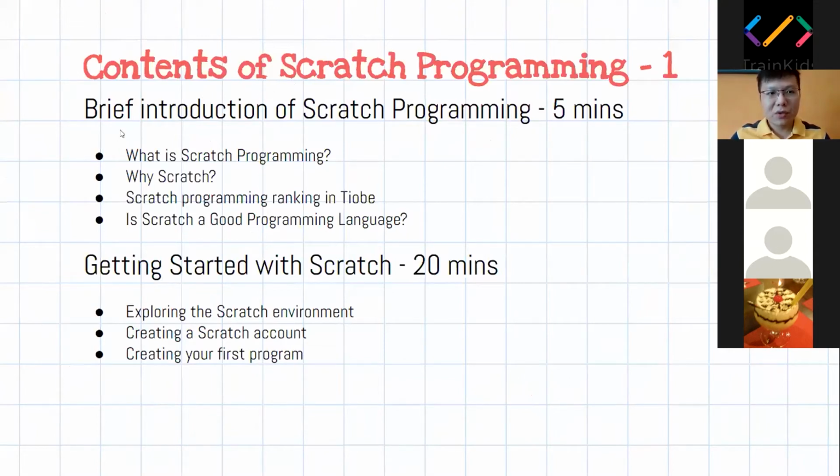In week 1, we will have a brief introduction to Scratch programming, what it is and why we choose Scratch. Scratch also has a top ranking. So Scratch is a good programming language for kids. We also have 20 minutes to talk about getting started with Scratch, exploring the environment of Scratch, creating the account, and creating your first program.